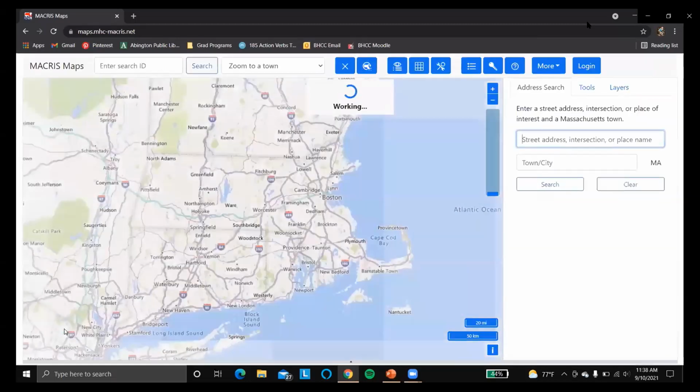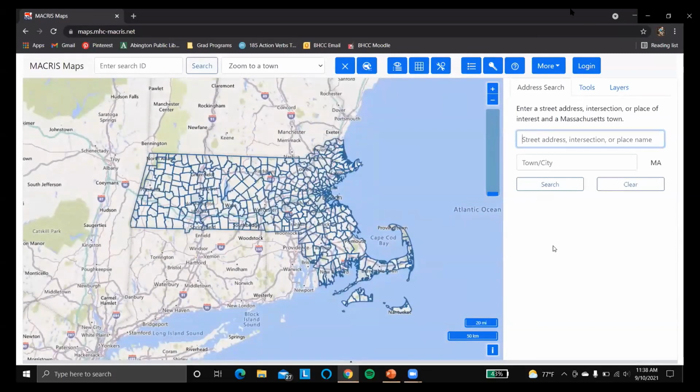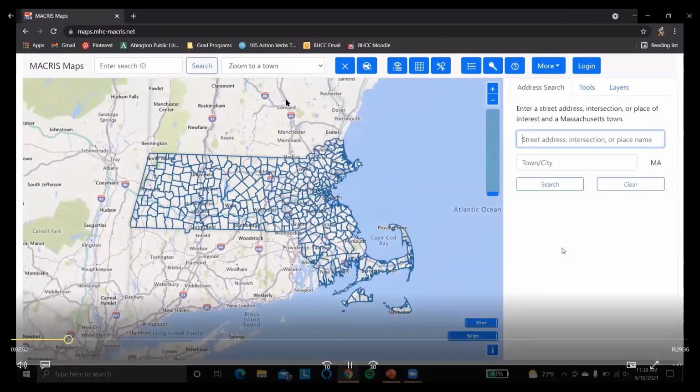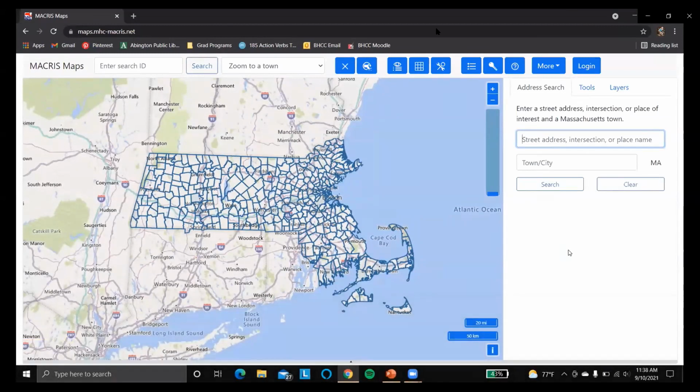So once you accept the terms, it will bring you to the MACRIS Maps page. And so we'll start off today with just a brief overview of where things are located on the site with the new user interface. And then we'll dive into examples of how to do searches and then also different tips on how to use the site for your preservation planning activities. So we'll start with arguably the most important part of MACRIS Maps, which is the map itself.